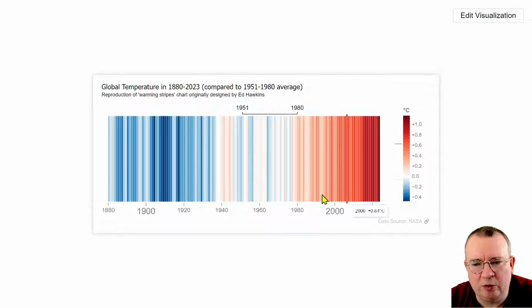So 0 or white color on this visualization is the mean value for the baseline period, and bluish colors mean that this year was colder than the average year in the baseline period, and the reddish stripe means that this year was warmer than the average year in the baseline period.